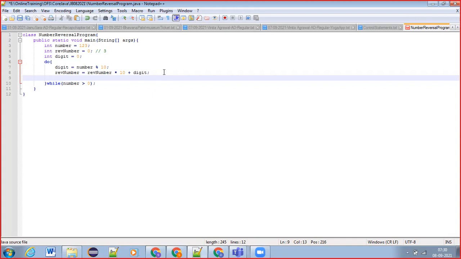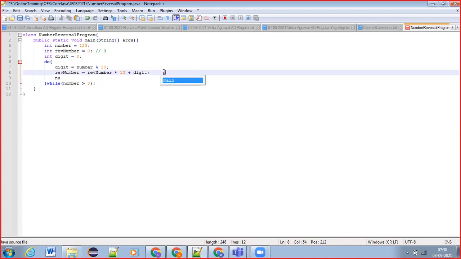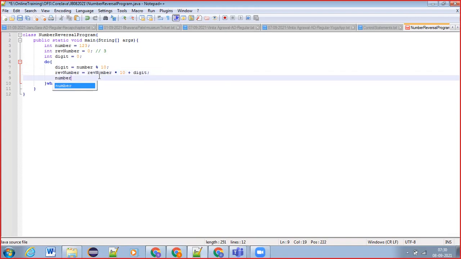What is the code I should write? Number equals number by 10. Why? Because I want to change the number value itself. That's why the result of this division I am placing back into number.